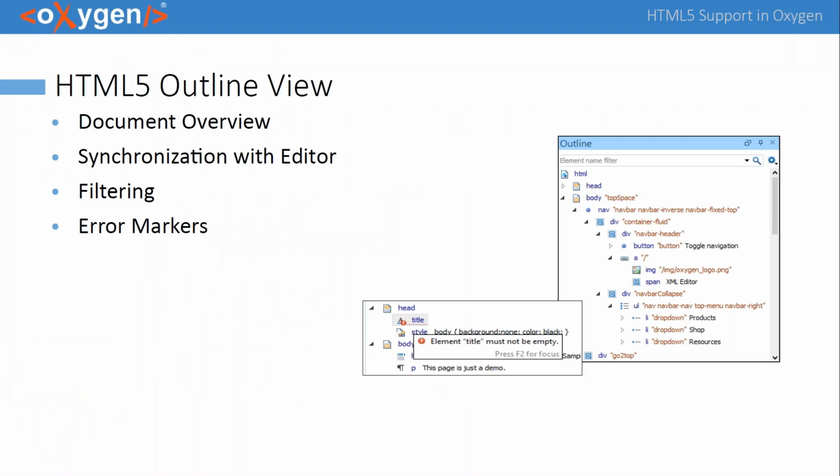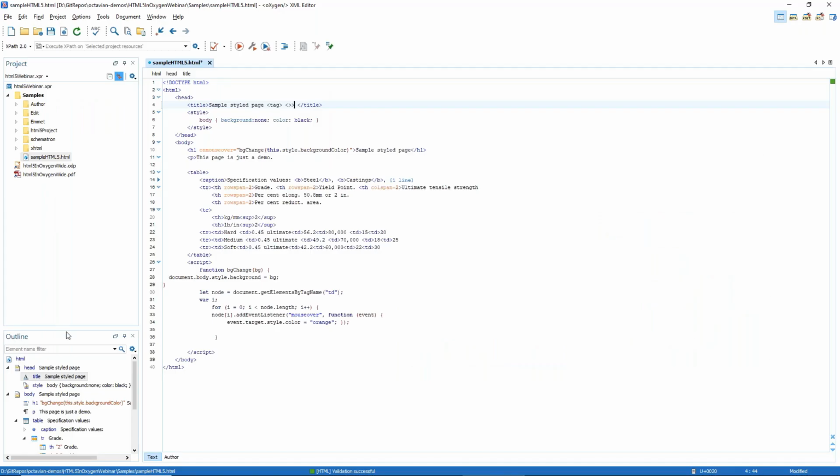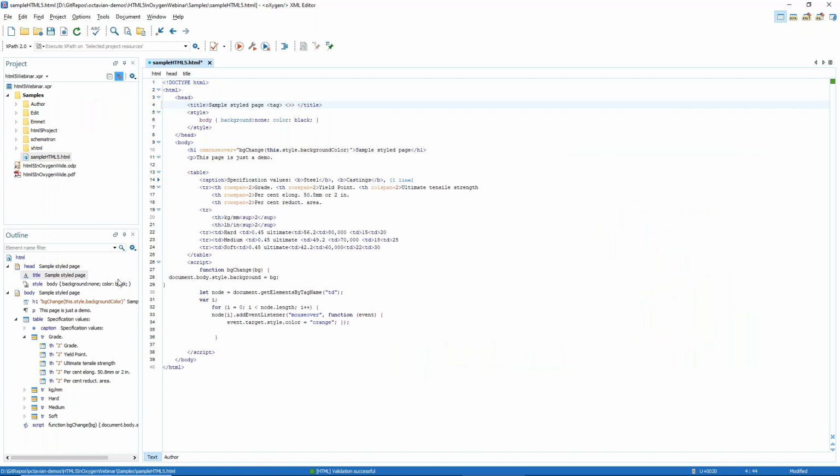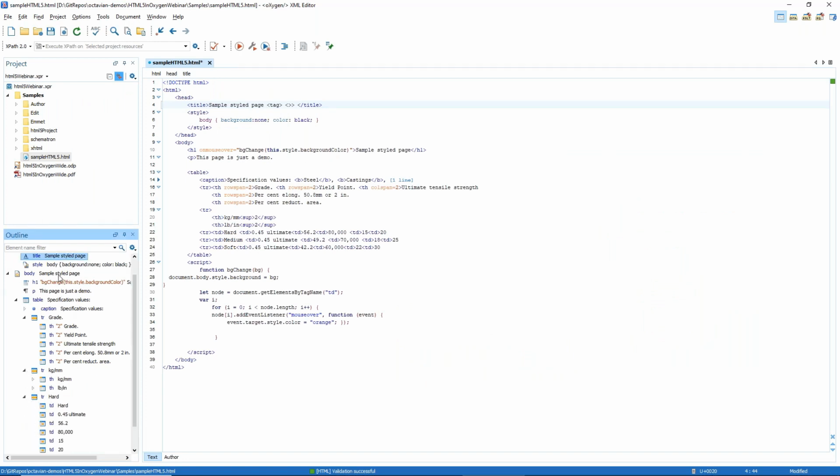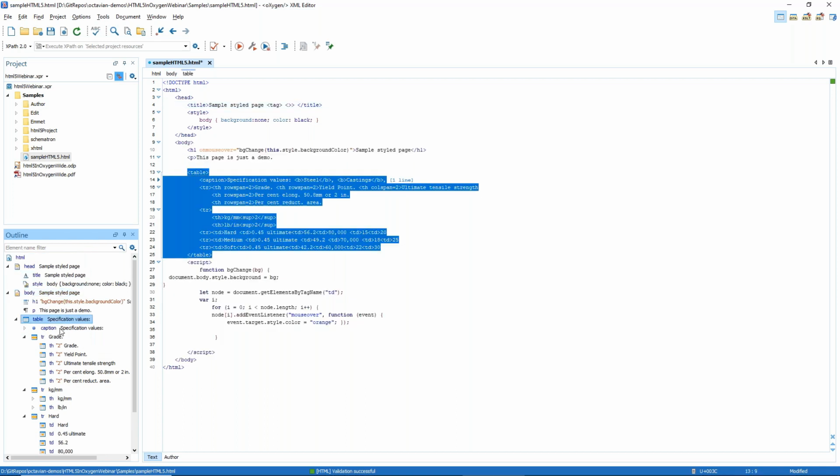Then we provide also an outline view that is synchronized with the editor and allows you to see the structure of the document if you have bigger documents and you want to spot different things in the tree. And you can filter. You have also the error markers presented in the outline view. Let's switch to Oxygen, and we see here that we have this outline of the document. So we can see that we have a body, we have a table.